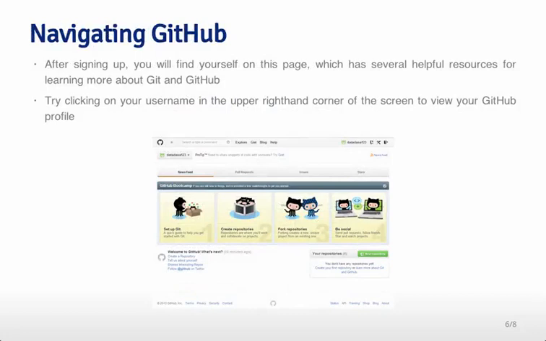This is a required component of the class, is having a GitHub account. It's free, so it shouldn't be a problem. After signing up, you will find yourself on this page, which has several helpful resources for learning more about Git and GitHub. I suggest that you read those tutorials as they're more in-depth than what we'll be able to cover in this class, and they're incredibly useful.